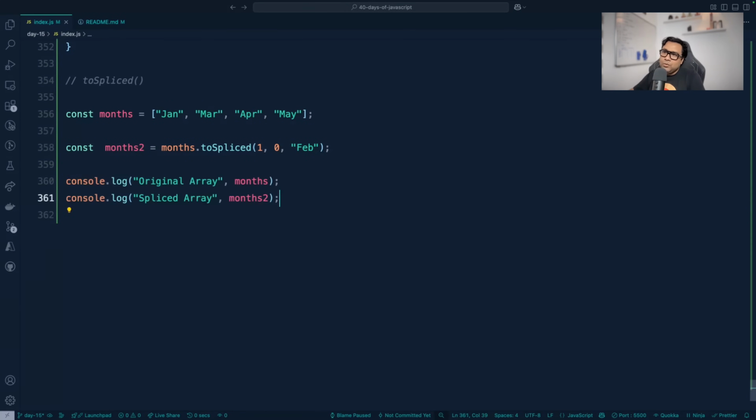That is what is going to be the output when we print the months2 variable. So let us now do a console.log of original array, that is the actual months, and then months2 with the toSpliced method. The expectation here is the months array will be unchanged because toSpliced is not going to change the source array, but months2 will have the change, where at the index 1 we're going to insert the February element.